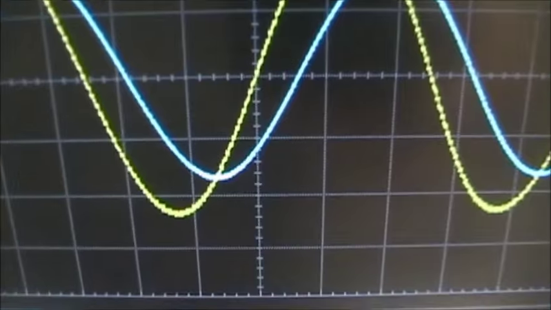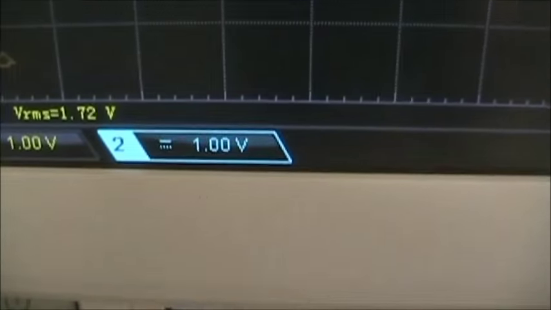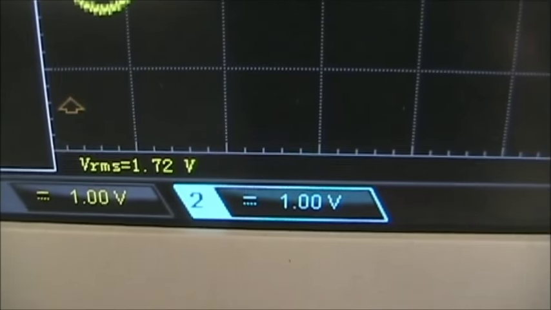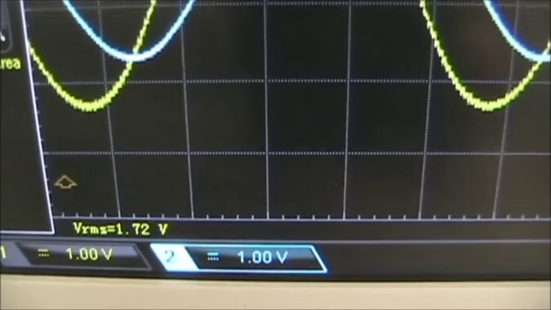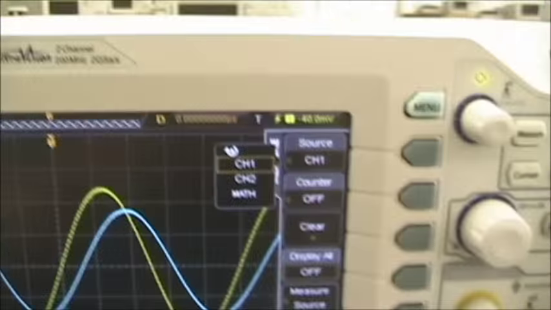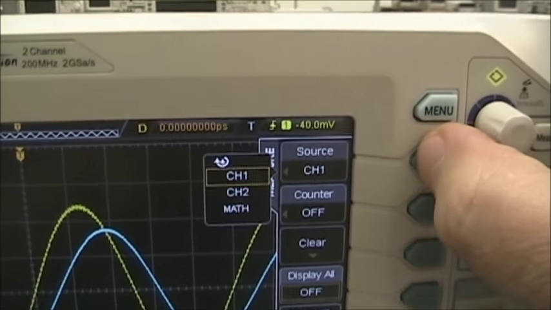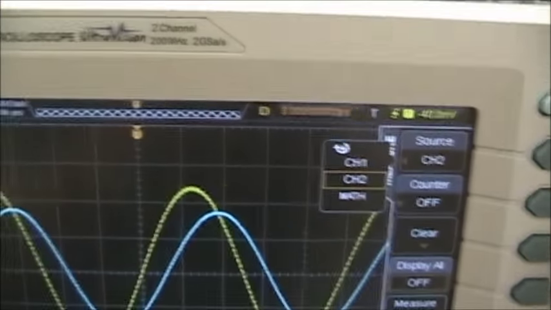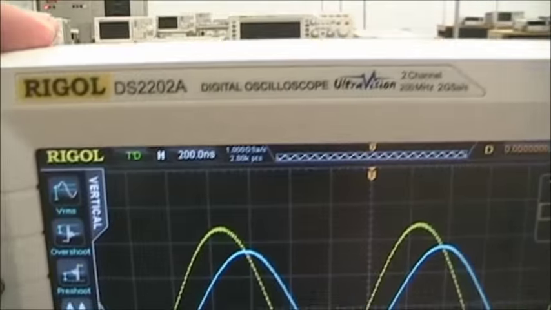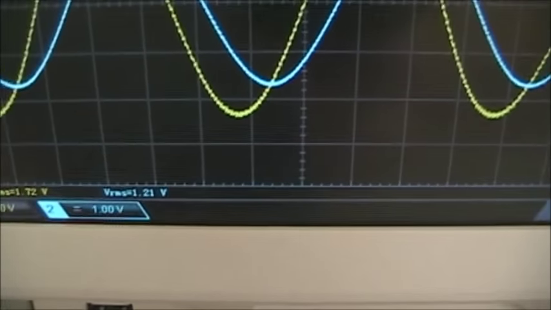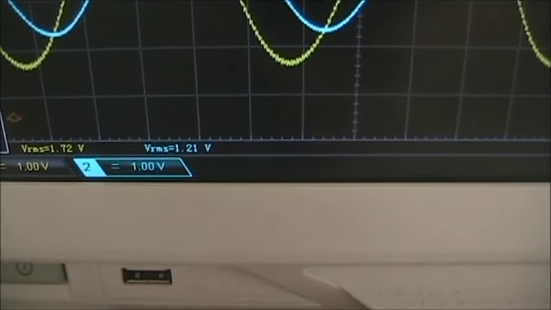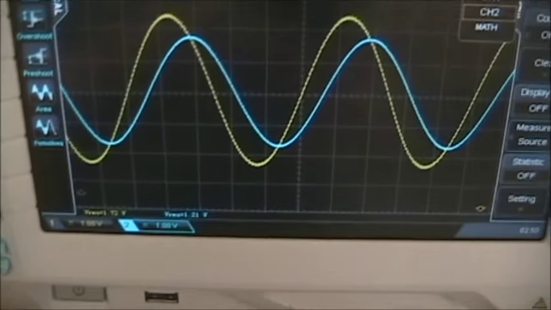And you'll see that at the bottom of the screen, it now indicates the RMS value in yellow. You know it's channel 1, 1.72 volts. If I want to do channel 2 output, I select the source to be channel 2 and then press VRMS again. And now I have the output voltage, which is 1.21 volts. And those are RMS values.